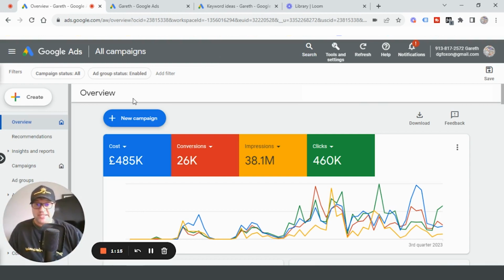Okay, so as you can see, we've done over 26,000 conversions using mobile device targeting only using Google, and we've been in front of 38 million people, guys, on mobile devices. So first thing I'm going to do, guys, is share with you a mobile way of accessing this data. If you don't use Google Ads already, or you've just started using it, the first thing you're going to need to do is download the free Google Ads app.